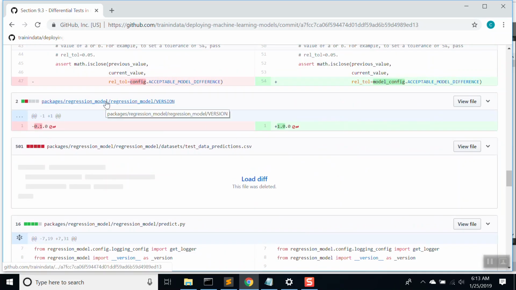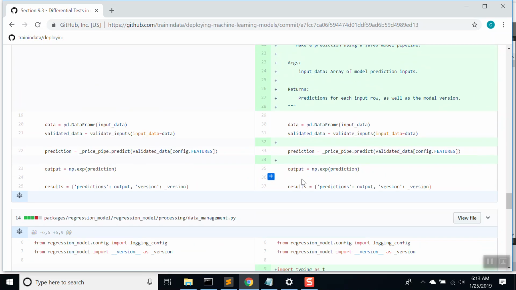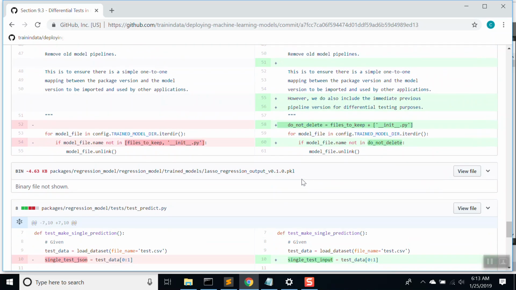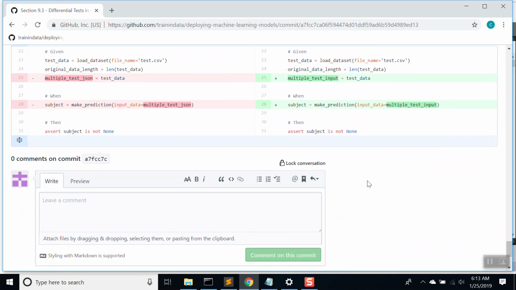So another thing to note is that we're incrementing the regression model version, and that will make sense in the next section when we look at this actually running. And we've made a few other slight improvements to the code look and feel here.